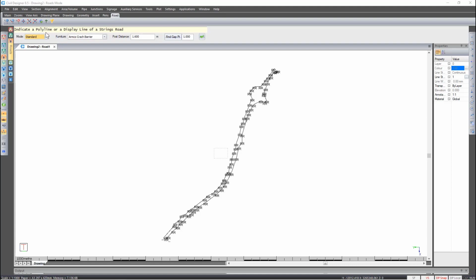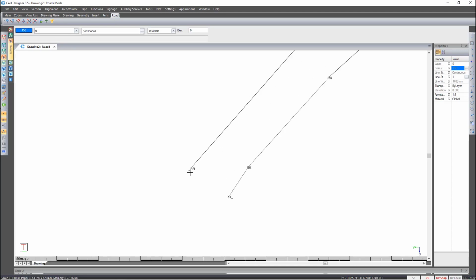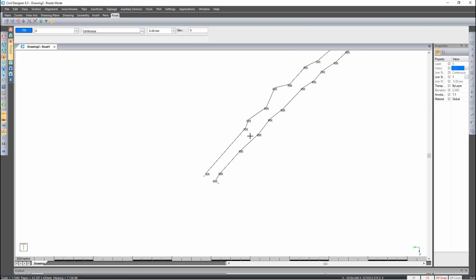So pressing escape, we're going to use the Draft Expert. A couple of things I want to point out. If we zoom in, you'll see I've put in a prefix here of underscore, which can be changed under option settings. I've called my points RR for road reserve, and I've done this in a sequential order.